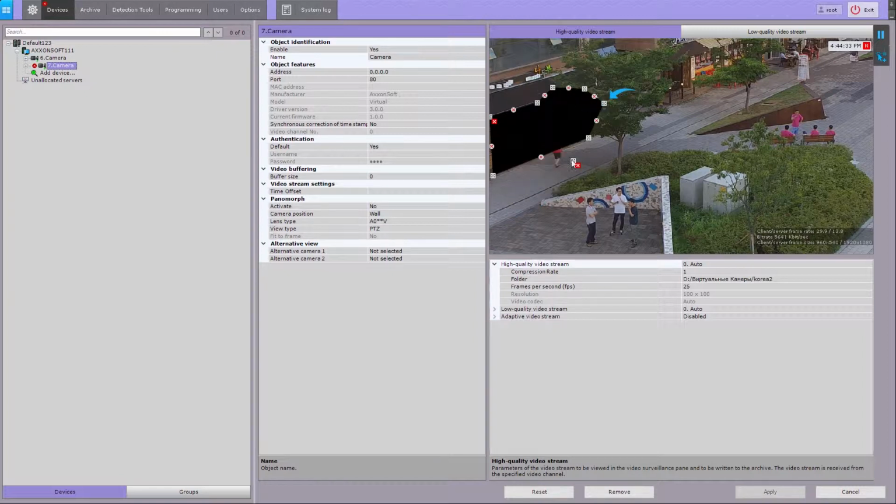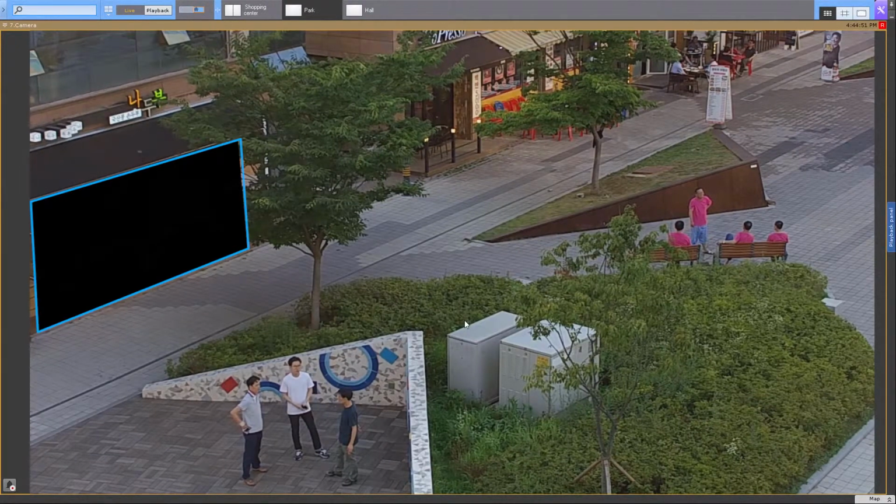To delete a node, right-click on it. To delete a mask, click the corresponding icon. We've now configured the privacy mask. When you view video from this camera, the selected area will be hidden.